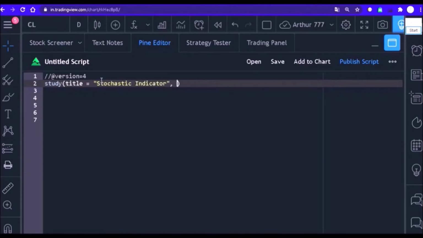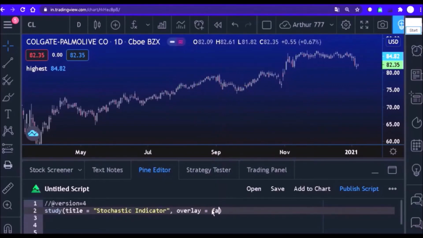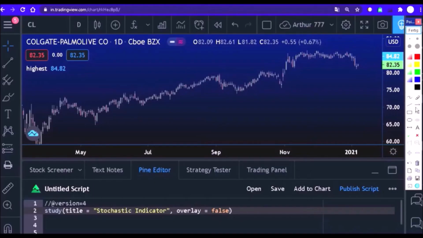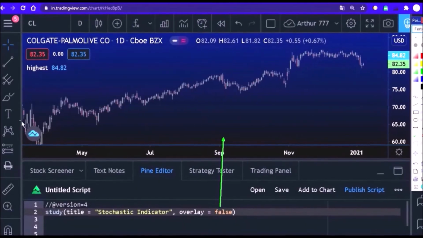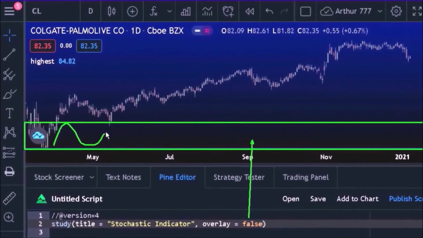After saying the name of the strategy, we need to configure the overlay parameter. It serves to say whether we want to plot the indicator together with the price chart or in a separate window. If we want to place the indicator together with the price chart, then the overlay must be equal to true. If we want to place the indicator in a separate window, then the overlay must be equal to false. Here I will plot the stochastic in a separate window.